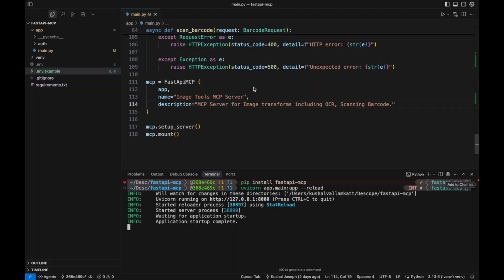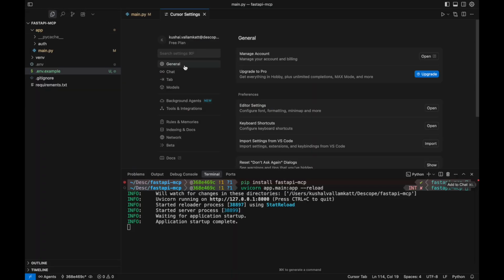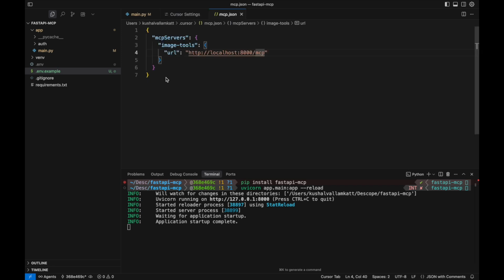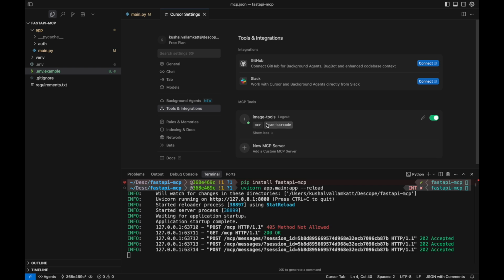Now let's try to connect our client Cursor to this MCP server. I'm going to go into Cursor settings, tools and integrations, and I've already set up in the mcp.json file the URL localhost 8000, in which my server is running, /mcp, the URL for my MCP server. And let's try to connect. As you can see, we've got two tools enabled now, OCR and scan barcode.